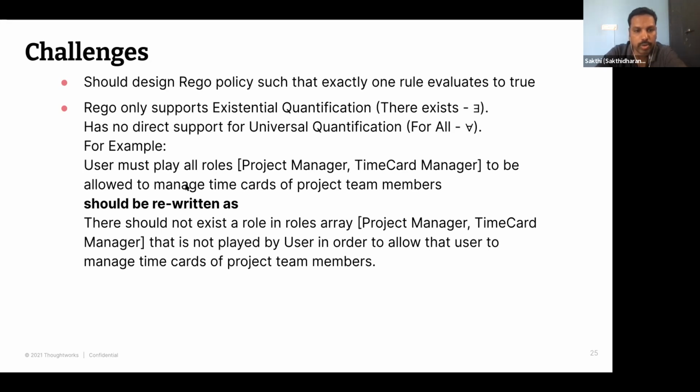It's difficult to define this in the rego policy, because for all the roles we have to ensure that each of the roles is present in the user roles attribute. So that has to be rewritten in an equivalent way: there should not exist a role in this roles array that is not played by the user. So basically we translate this universal quantification into a negation with an existential quantification. So both are equivalent. Rego only allows us to write rules in this manner. So that is one of the constraints right now in rego.